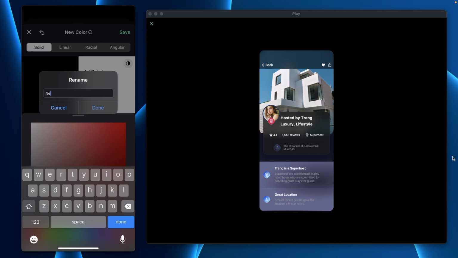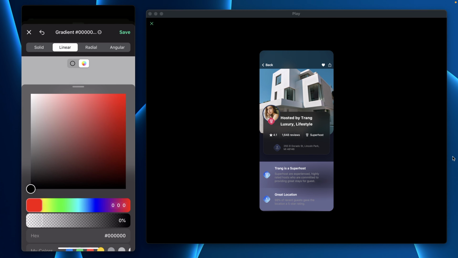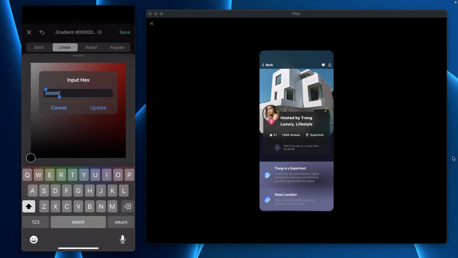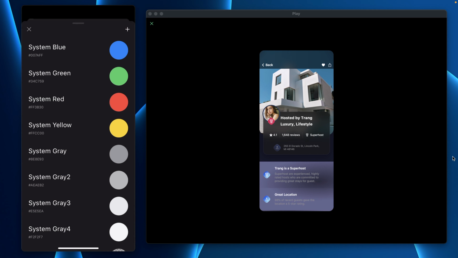Let's rename this to gradient. The first color is white. And the second one is going to be 26, 38, and 88. It's going to be a linear one from top to bottom. The top is black and set it to 0%. Select the bottom and set the code 26, 38, 88. Set it to 100% and save.